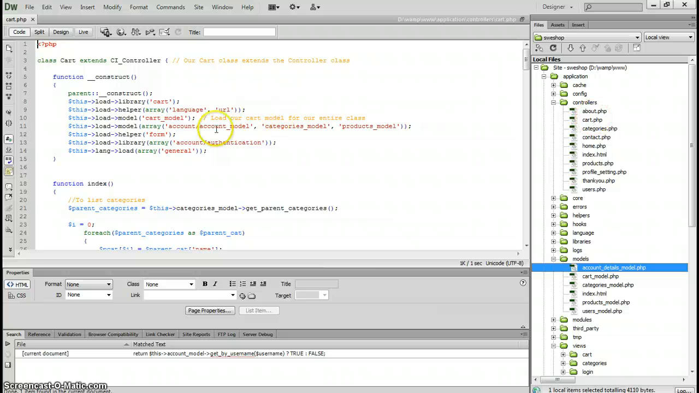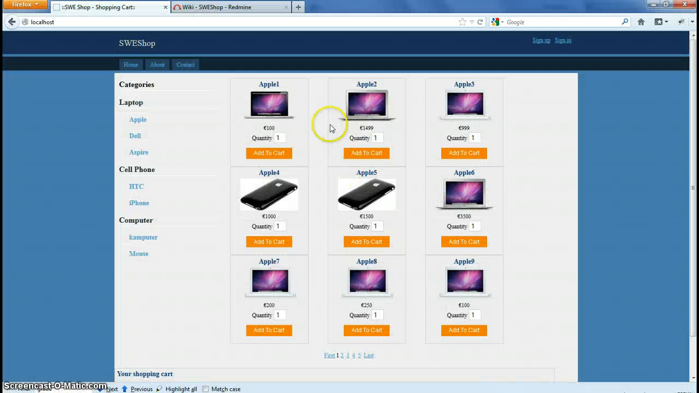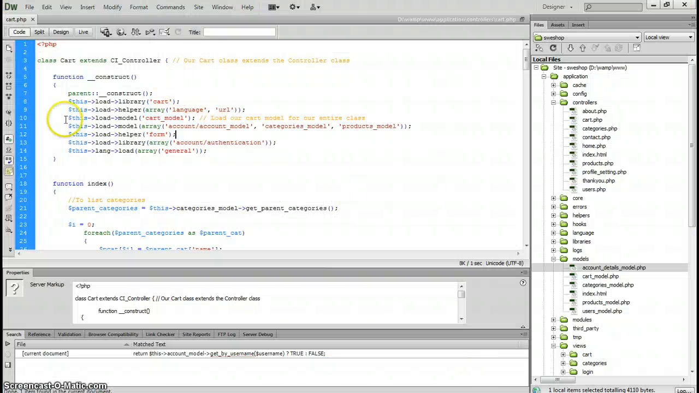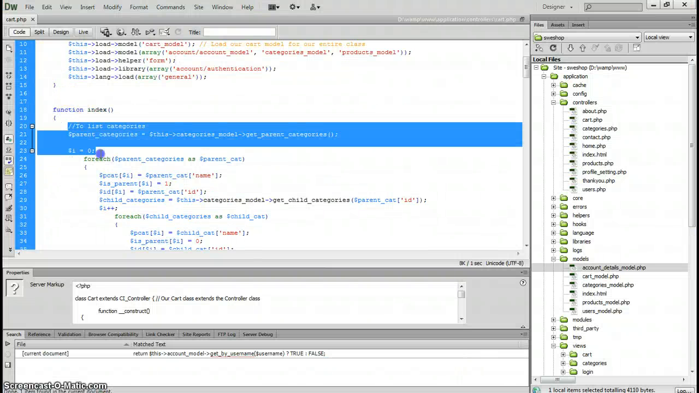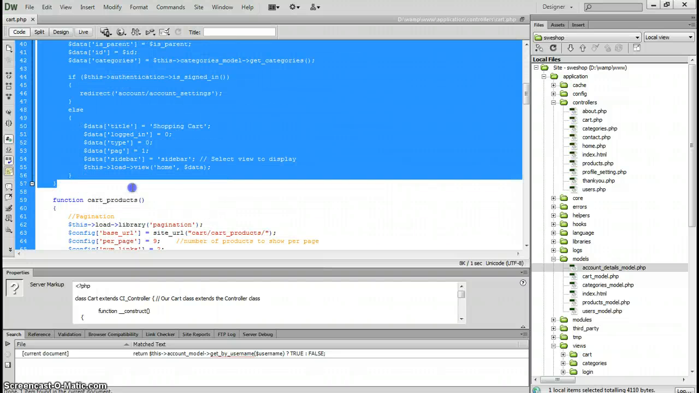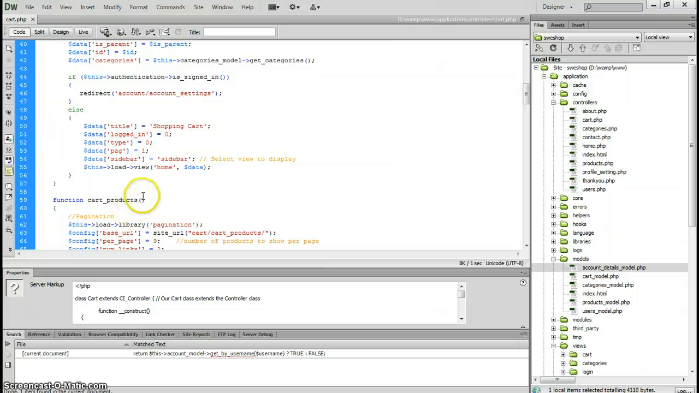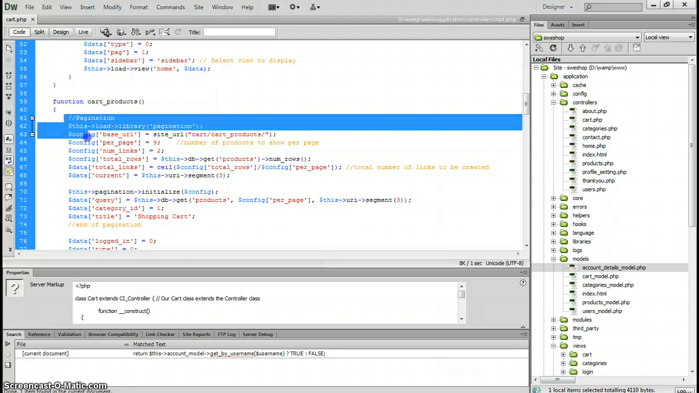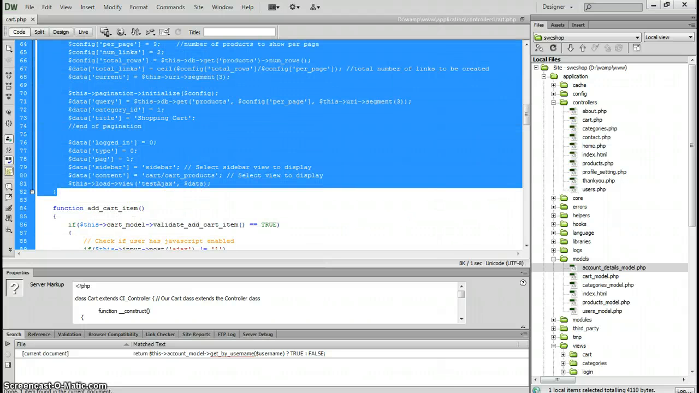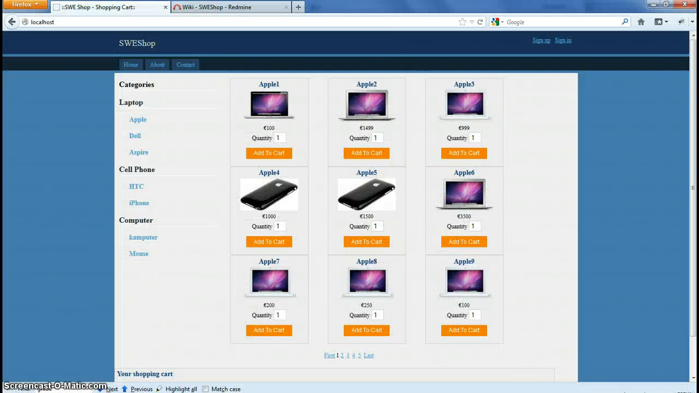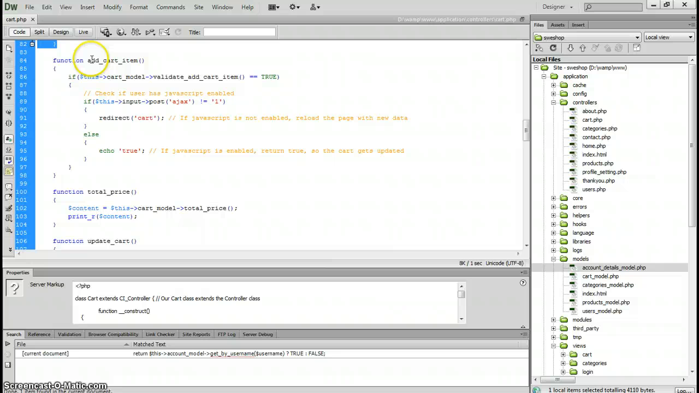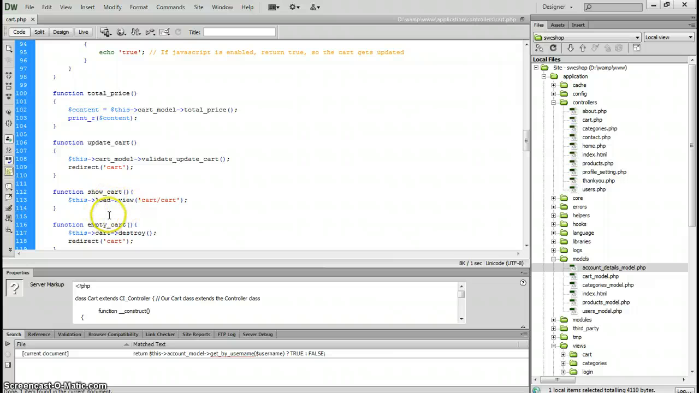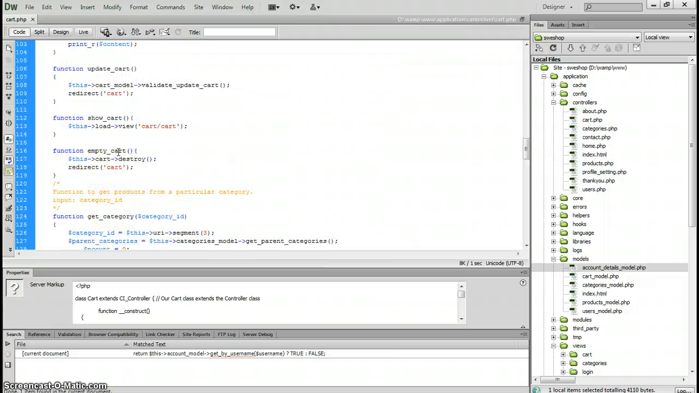Now the card controller loads the home page. The index function of this controller will load the categories, and then we load the home view, and within that view we call the card products function, that will load these products. Then we have several functions: add to cart, total price, update cart, show cart. Basically all these functions use the built-in shopping cart library for CodeIgniter.